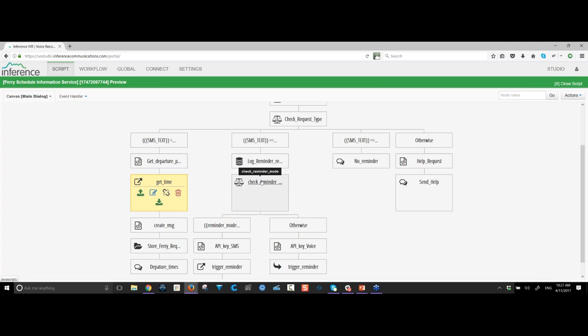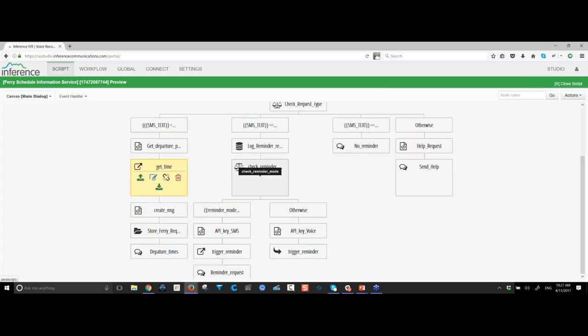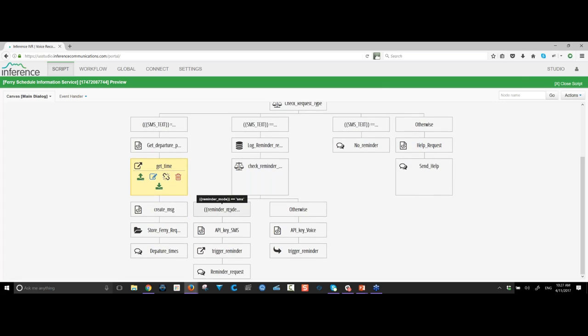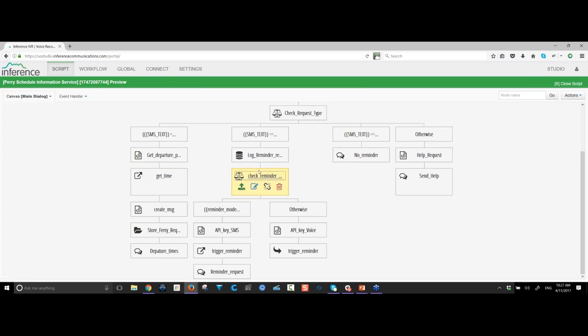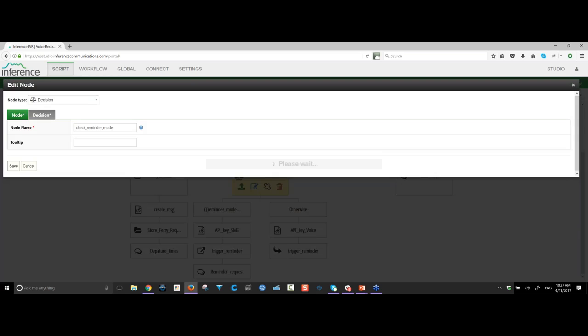Okay, now you can see the way I'm doing it is I've got a little decision node here that says check the reminder mode, and it says is it an SMS reminder mode or is it something else, i.e. a voice mode. And then all I'm doing is basically passing in different API keys, and these are just Connect module API keys. One of them is for a voice call, and one of them is for an SMS text message. So to switch between these two, all I need to do is change the value of this particular variable.